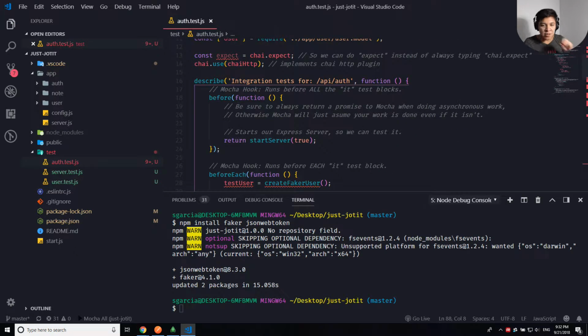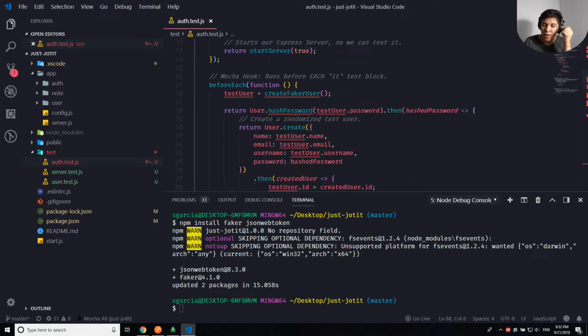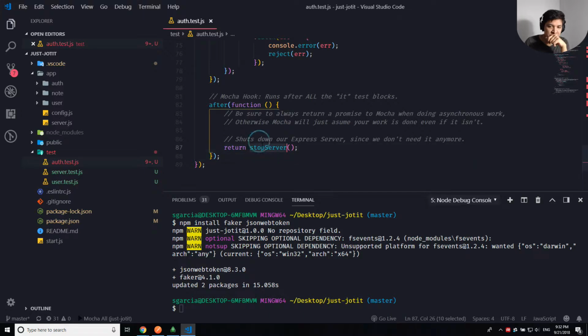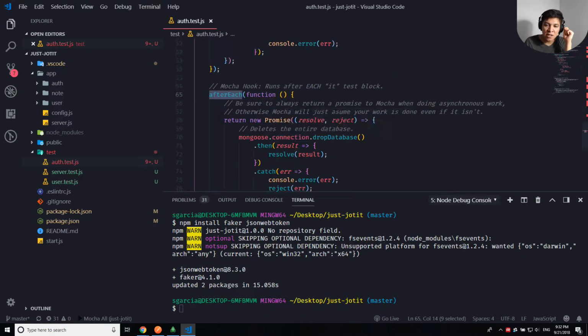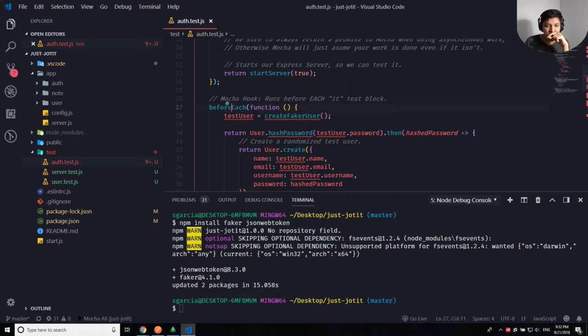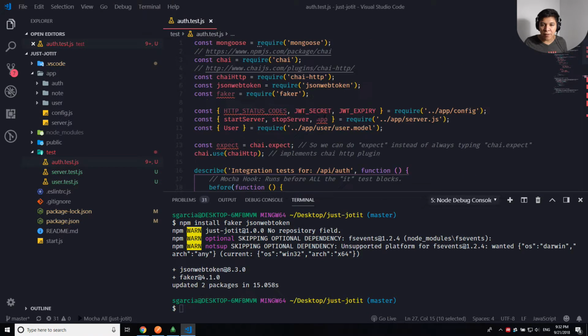Our first hook is self-explanatory, starting the server. Our final hook, shutting down the server. And our afterEach hook, just deleting the entire database. So why does that beforeEach hook look so complex, right? It definitely looks quite complex, and let's figure out why.